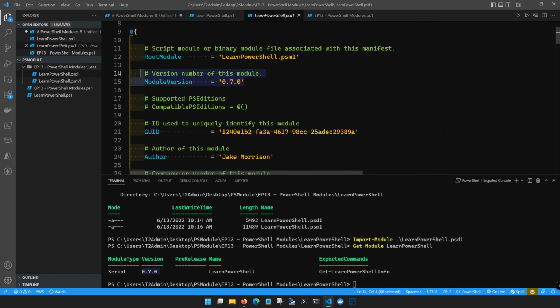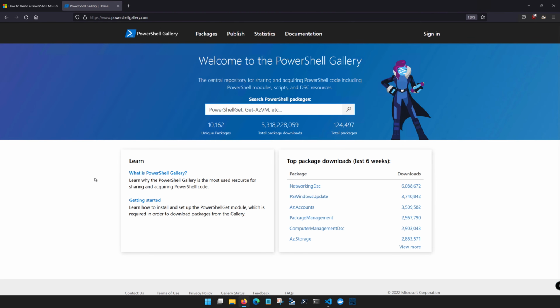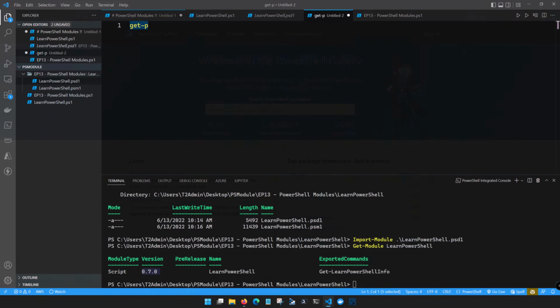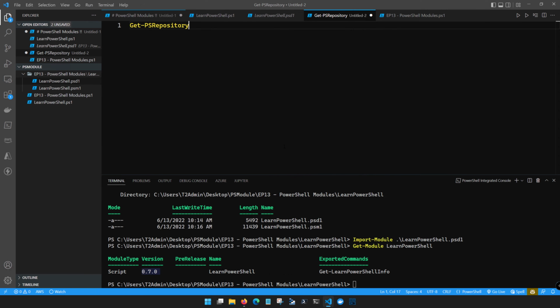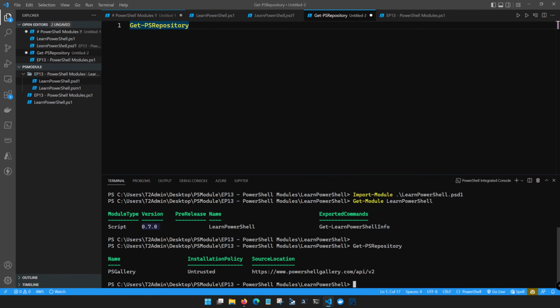installing PowerShell modules. PowerShell modules are sourced from a repository, the most popular being the PowerShell Gallery public repository. And at the time of this recording, you can see there are over 10,000 unique module packages that are available for download. We can show what repositories PowerShell is configured to use by running the Get-PSRepository cmdlet. So here we have Get-PSRepository. I'll run that with F8 on my keyboard. And notice that by default, PowerShell is configured to use the PowerShell Gallery, indicated here with PSGallery.